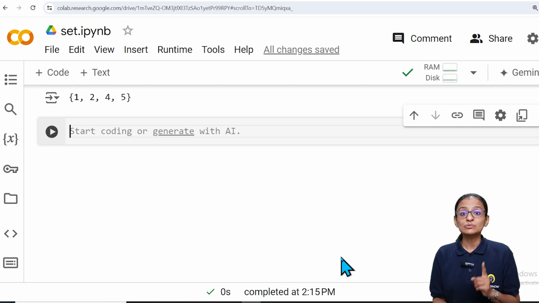Let me tell you, there is one similarity between frozen set and tuple, and there is one difference between frozen set and tuple. Let me first tell you the difference. The difference between frozen set and tuple is that tuple can store duplicate items while frozen set cannot contain duplicate items. The similarity is that frozen set and tuple both are immutable data structures.